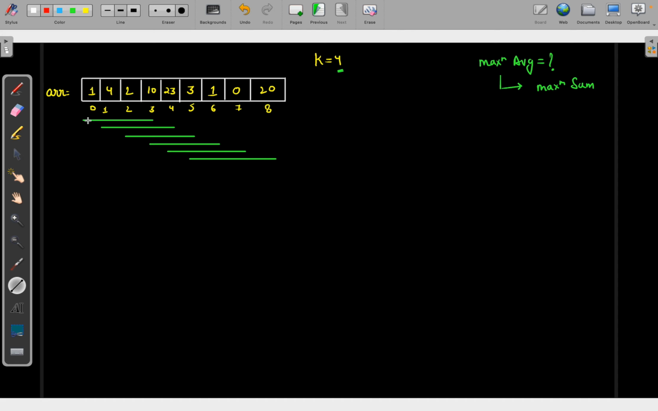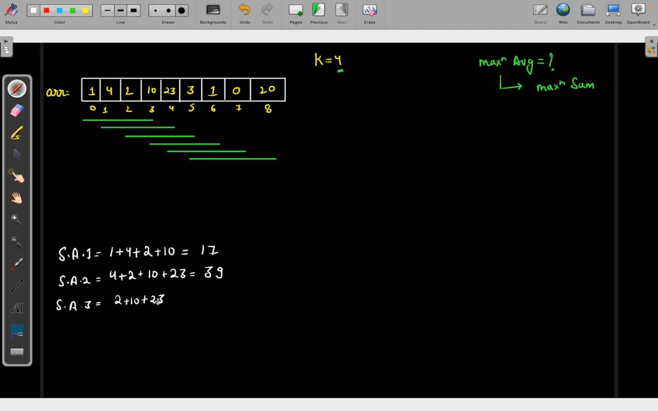Starting from 0 to 3, I will take the sum. If I take the sum of subarray 1, that will be this subarray. What will be the sum? 1 plus 4 plus 2 plus 10. That gives me a sum of 17. Then I will take subarray 2, that will be 4 plus 2 plus 10 plus 23. That gives me a sum of 39. Then if I take subarray 3, that will be 2 plus 10 plus 23 plus 3.